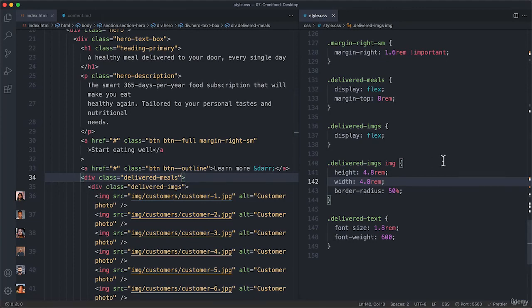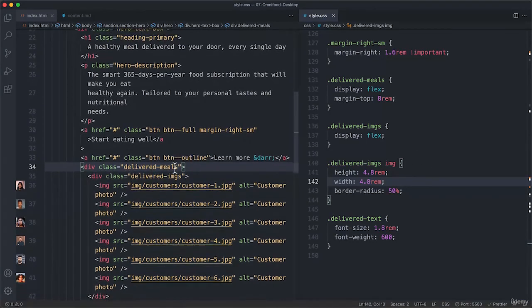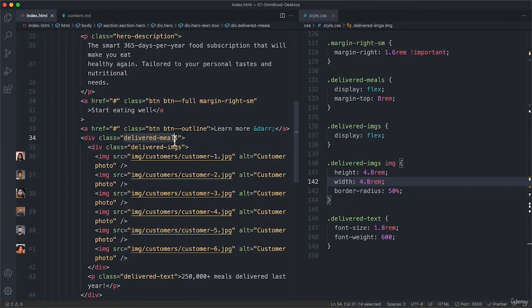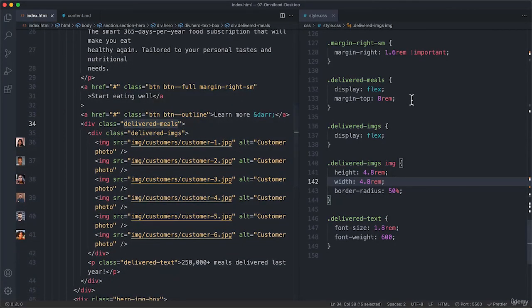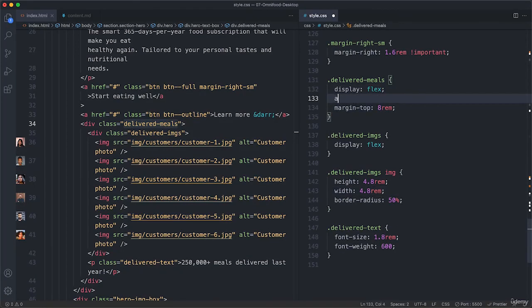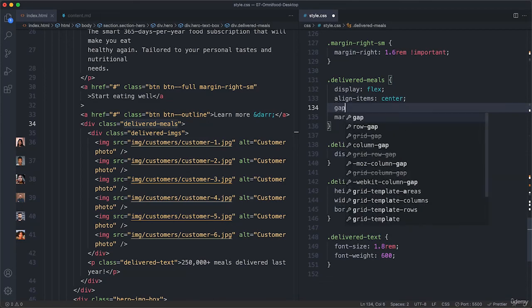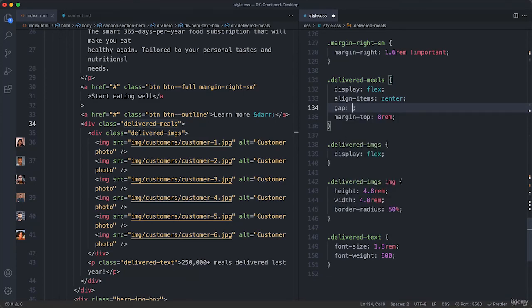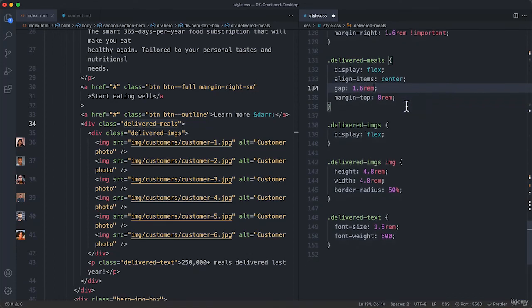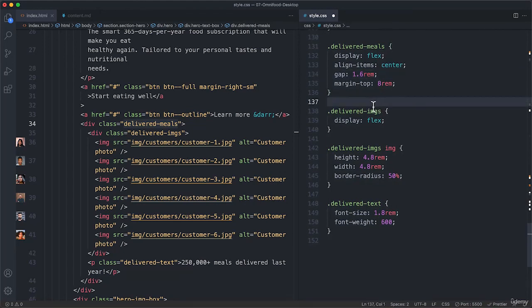So starting with the spacing and vertical aligning, that is right here on this delivered meals flex container. And so here we need to then add align items, remember, to center everything vertically. And then to add some spacing, we use our gap property. And let's use 16 pixels, so 1.6 rem. Okay, so that fixes that first part. And now remember, the second thing that we wanted to do is to put these images on top of each other. So basically we want to decrease the spacing between them.